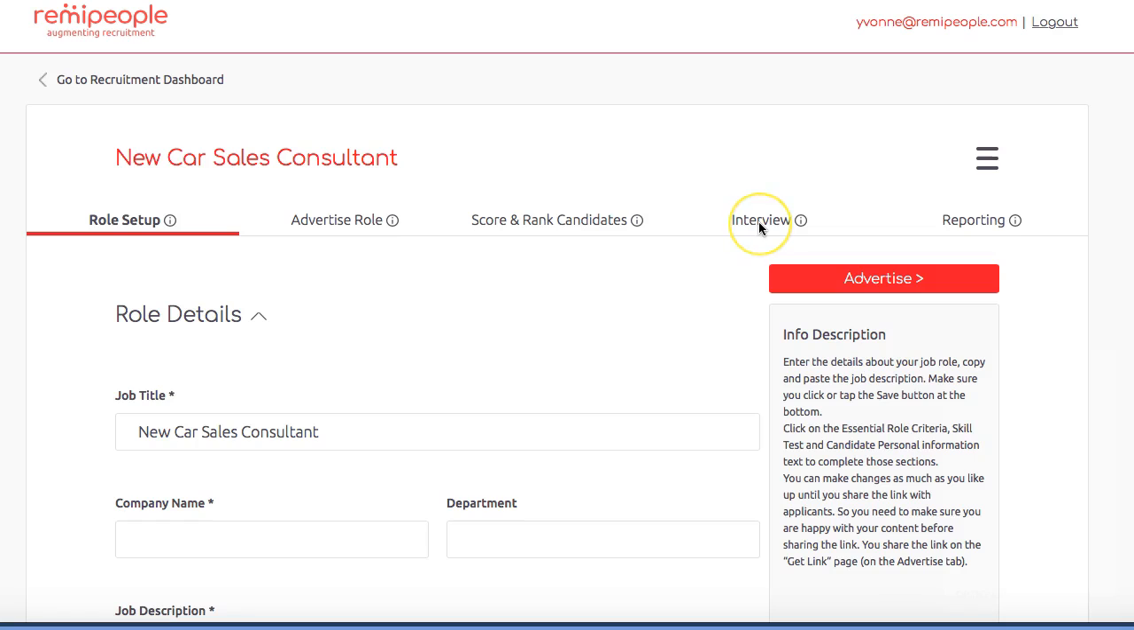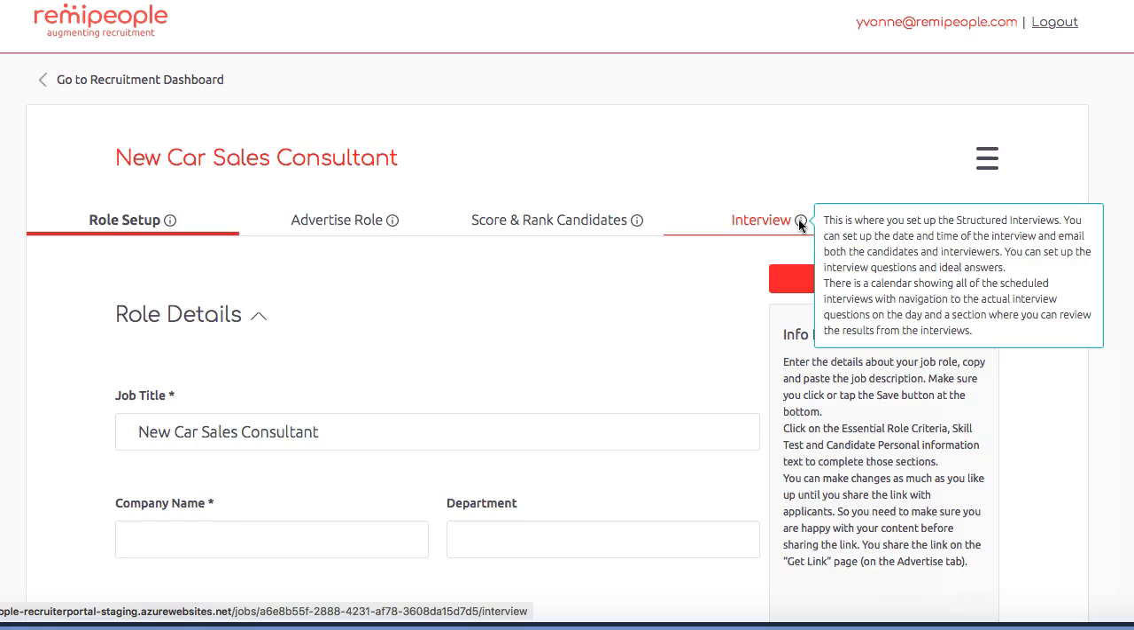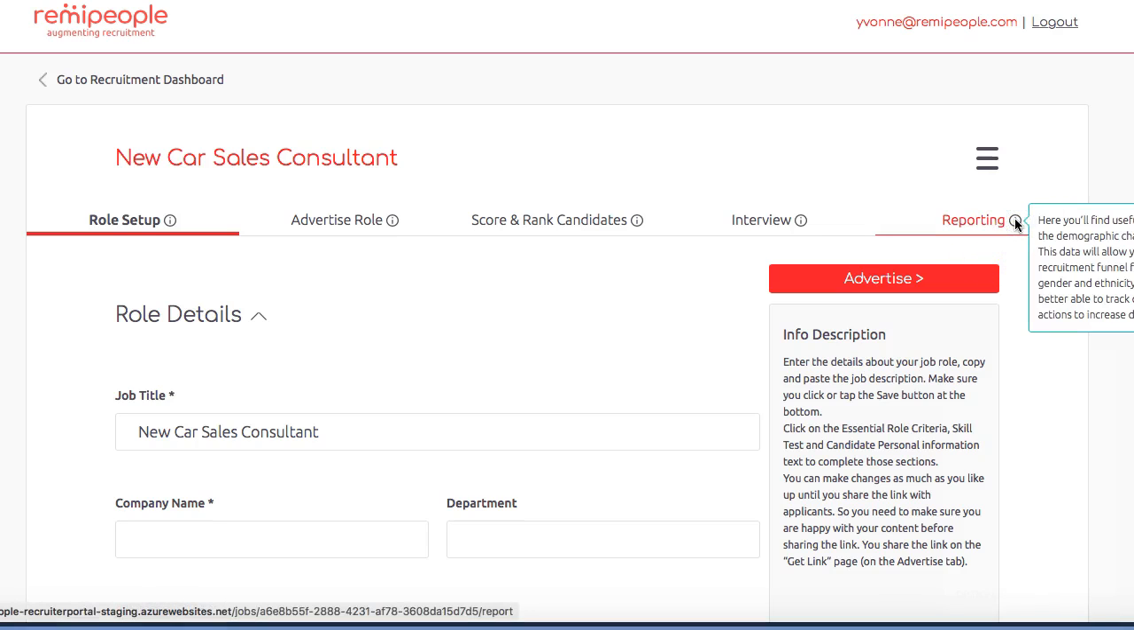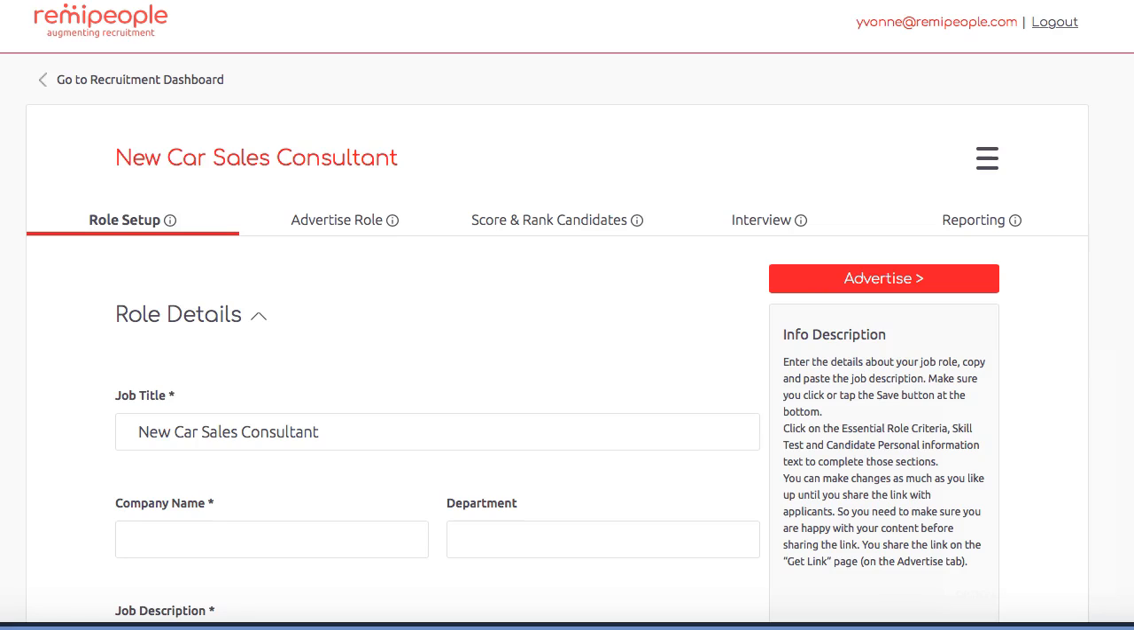The fourth workflow tab, Interview, helps you to set up and conduct the interview process. At the end of the workflow, you will have all the information you require to select the best candidate to hire. The reporting function allows you to assess the profile of your candidate pool at each stage of the recruitment process. We'll now set up a role.